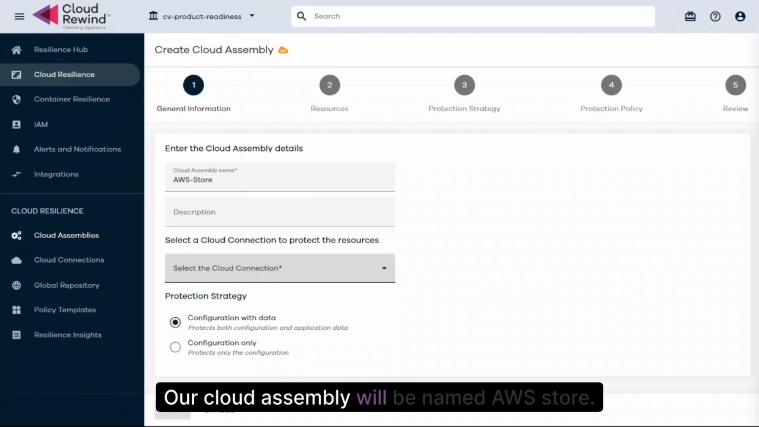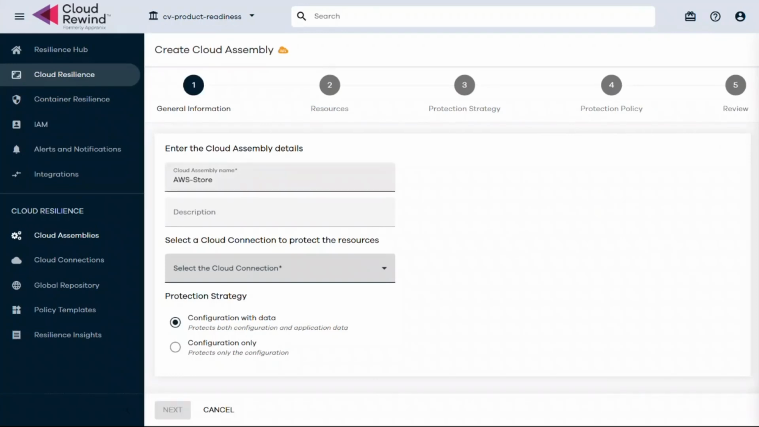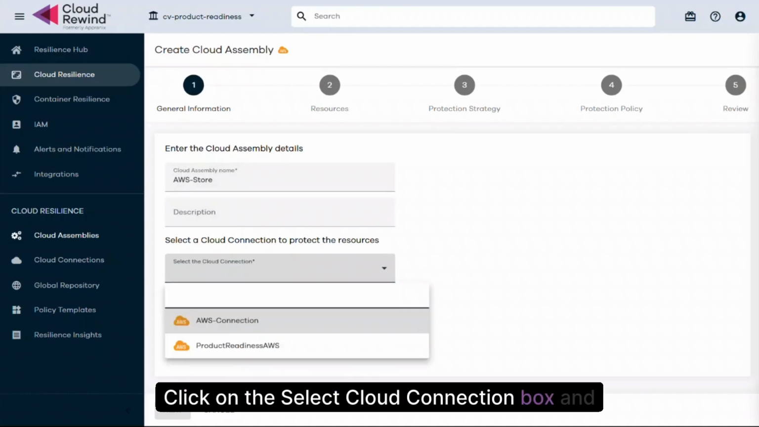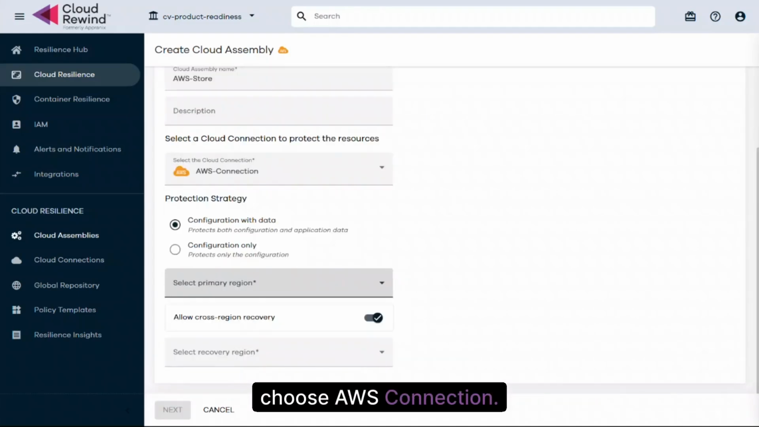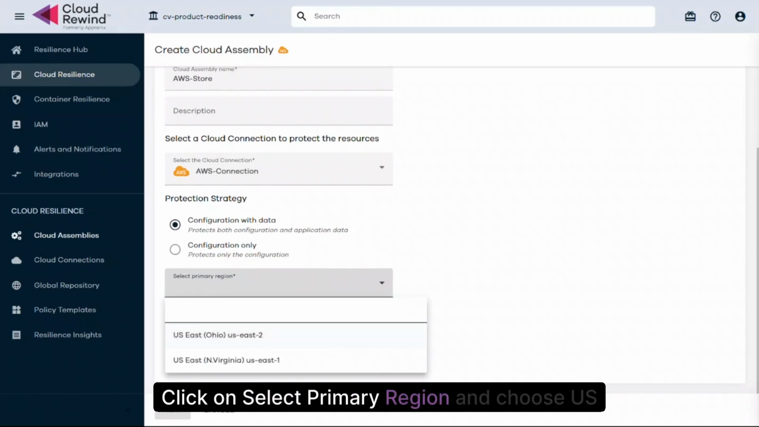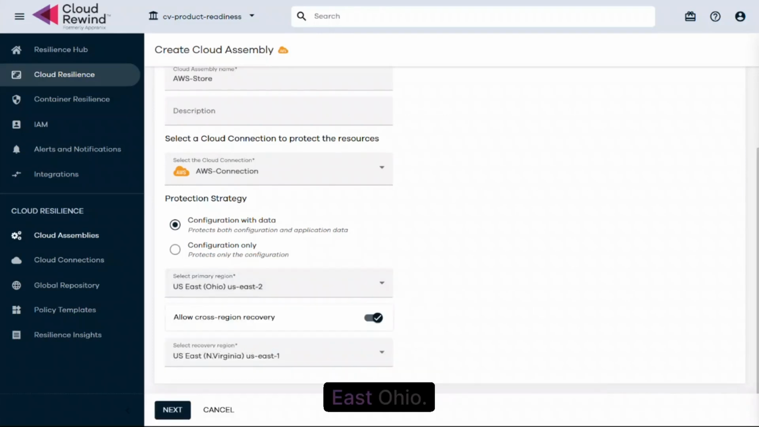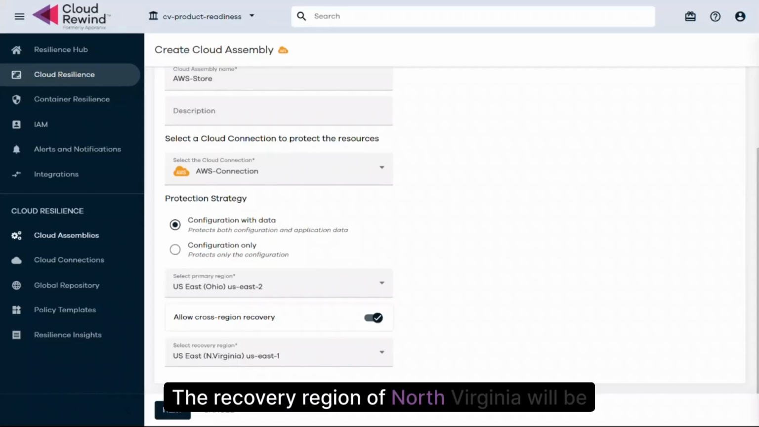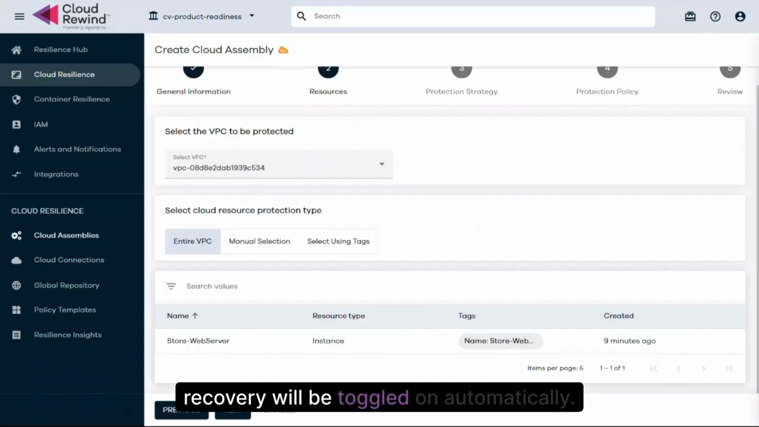Our cloud assembly will be named AWS Store. Click on the Select Cloud Connection box and choose AWS Connection. Click on Select Primary Region and choose US East Ohio. The recovery region of North Virginia will be chosen automatically, and Allow Cross-Region Recovery will be toggled on automatically.